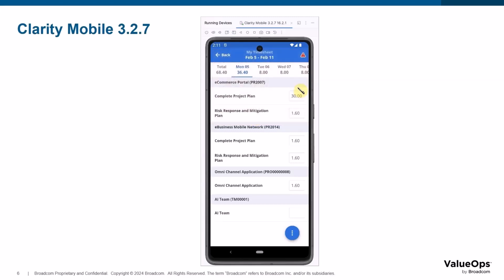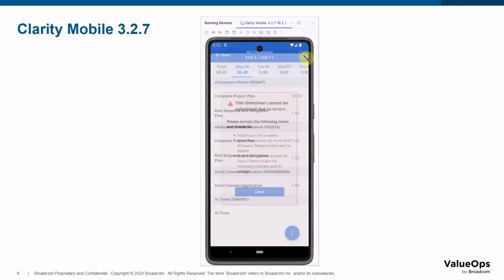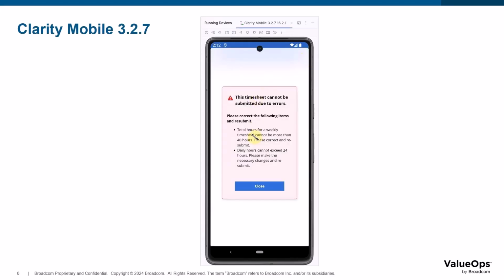I can close this, and the next thing you'll notice is that within my timesheet in the mobile app, there is this new error icon on the top right. This icon indicates that this specific timesheet has failed the error condition for the timesheet rules. I can go ahead and touch on that specific icon, and it'll tell me what those specific two errors were.